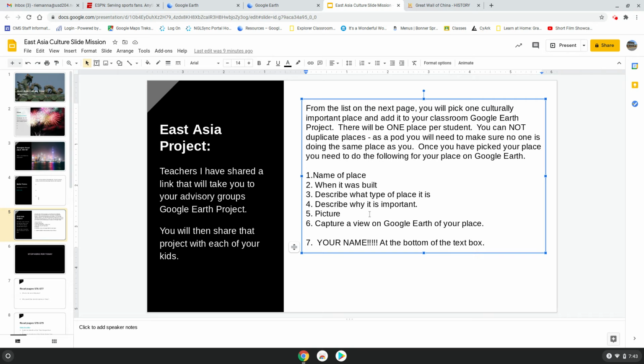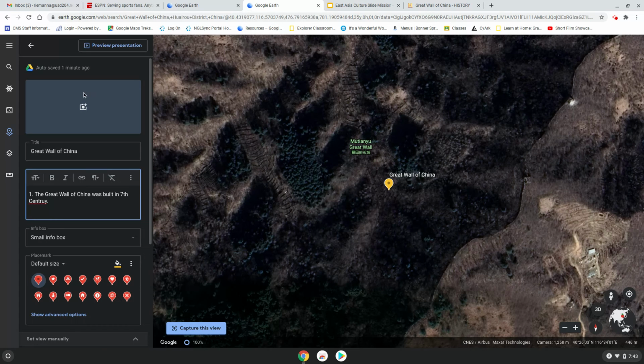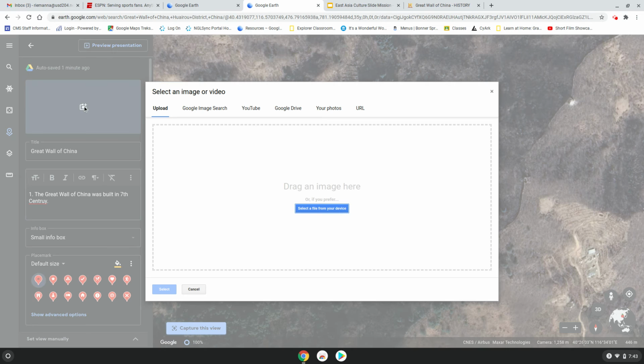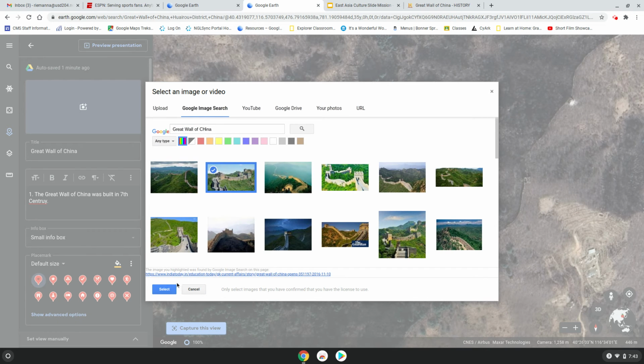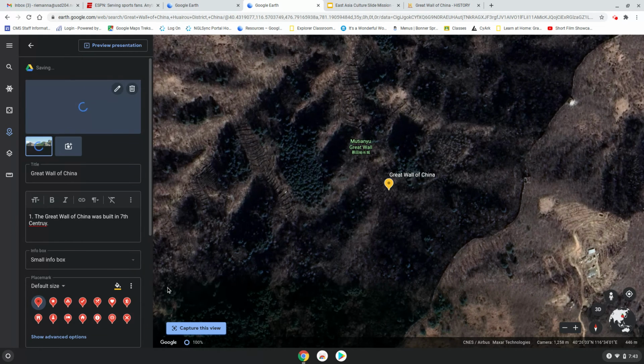And then I will go and find a picture that goes with it. To do that, you just click on the photo thing here, and you do a simple Google search, and then type in the place that you're doing, Great Wall of China. Find one that looks good to you. Okay, and you can add more if you want. And again, you just have to have one for the bare minimum. But again, if you want to do the best, you might add a few different pictures.